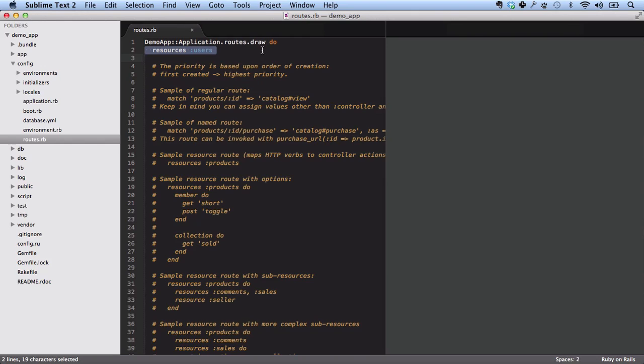But this line is the key of this correspondence between URLs and source code. This is resources users. This sets up a bunch of correspondences between these URLs and the source code. So let's take a look at the source code first, and then we'll look at the correspondences.